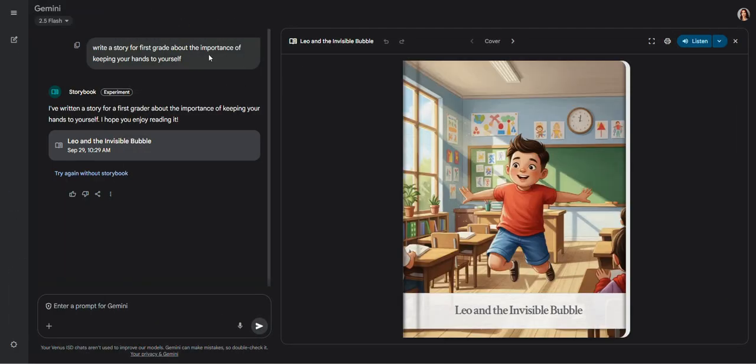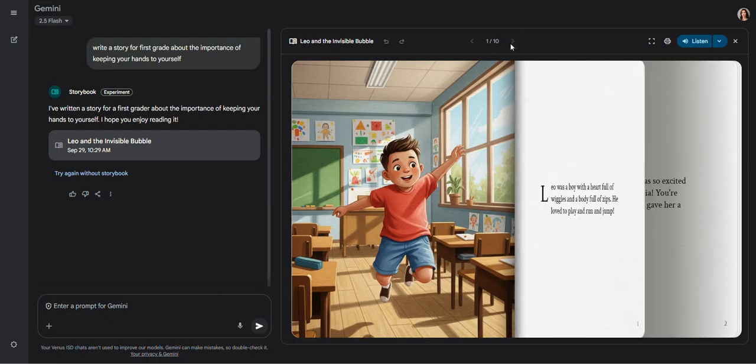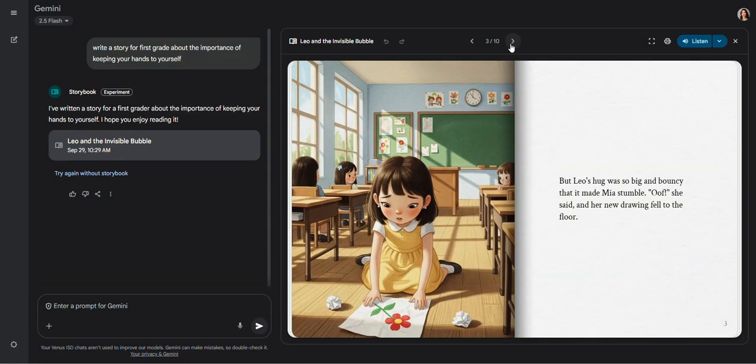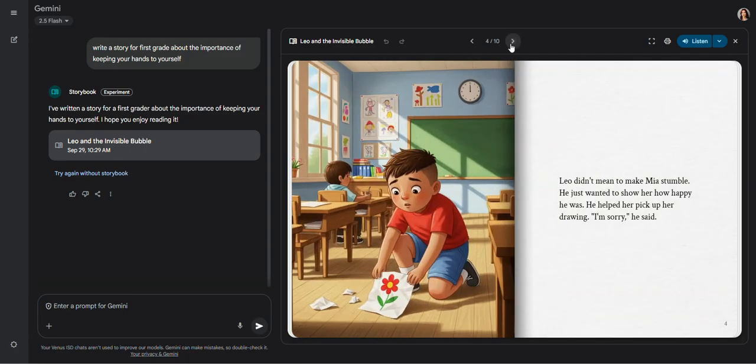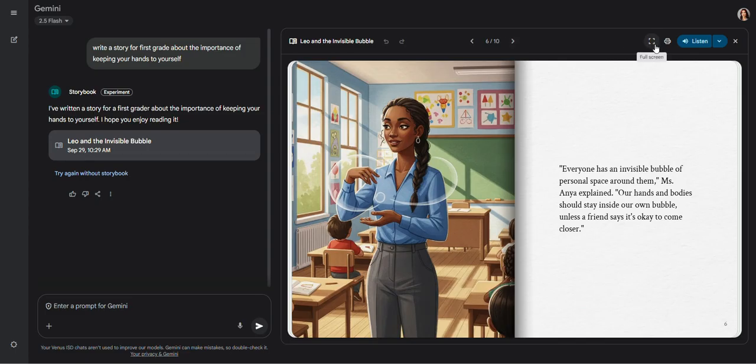Write a story about a 1st grade for the importance of keeping your hands to yourself. And you can do this in almost any style. You can make it an anime, claymation, whatever illustration style you like, but it does create you a book. And if I wanted to, I could go over here and ask it to change the name of the main character. And you can read through it. You also have the ability to print if you would like to.